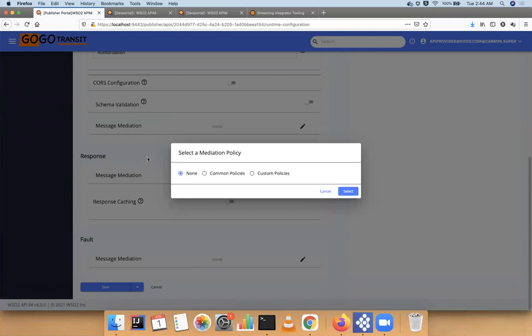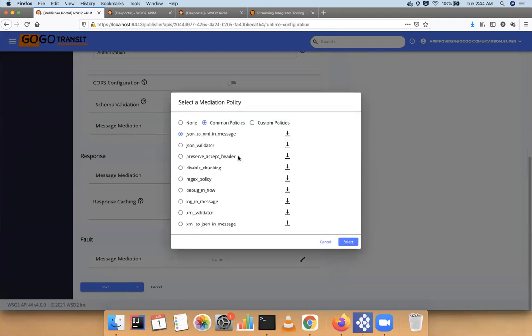So API mediation is something we need to discuss under C2. So here you can provide some of the existing mediation policies. There are some policies to convert messages, validate payload, validate some of the content. Likewise, there are some out-of-the-box policies available. Let me open one of them and explain.